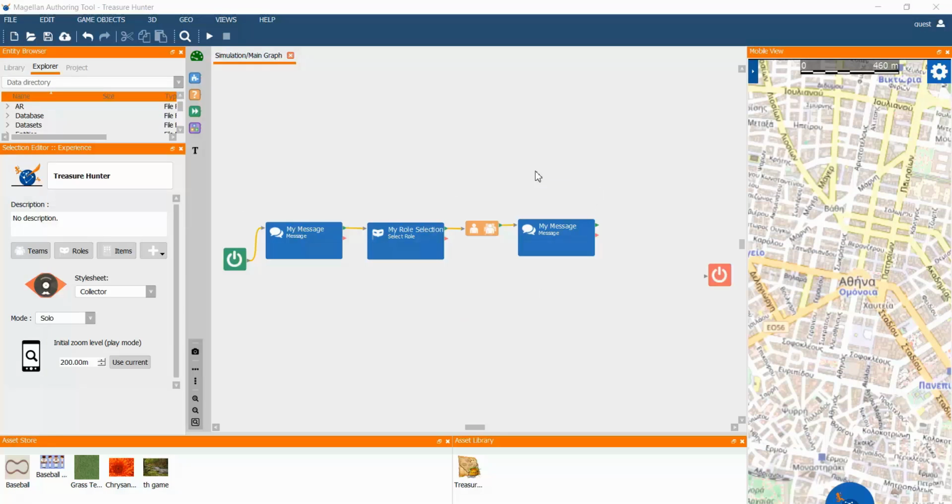Let's move on to how to create an action in the Magellan authoring tool. To create an action, the author must simply right-click on the workspace of the scenario editor and select the Action submenu, or drag and drop the Actions button from the side menu to the scenario editor area, and then select the type of action to be created. Let's create a play sound action for a treasure hunter game by selecting this option from the submenu.